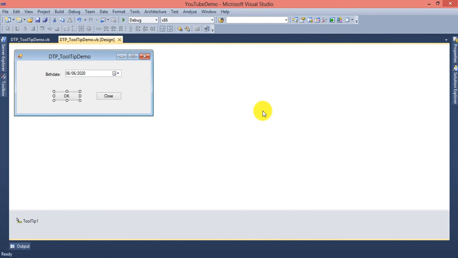So I hope you understand how to use date time picker controls and tooltip controls in a Windows Forms application, especially in VB.NET. It's too easy, everything you have to set through properties.